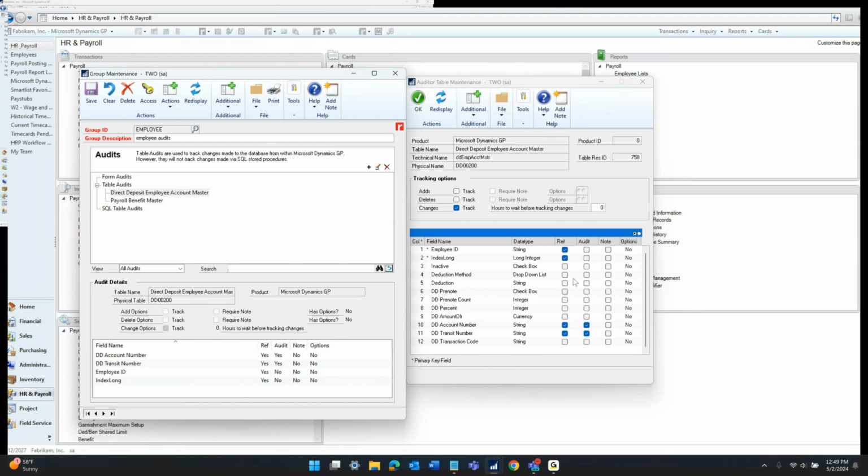It's pretty simple. As long as you can find the table, you'll add the table here, you double click into it, and then you have a drop down. All the fields are right here, and then you just select the checkboxes to audit, and that's really it. So it's pretty simple and easy to set up.